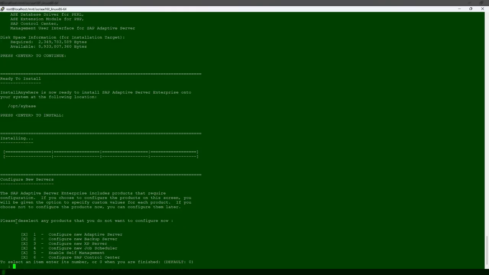Okay, then now which one you don't want to, sorry, to select an item, enter its number. New adaptive server. Nay, I don't want to configure anything. So I need to quit, right? I will not configure any server, new job, scheduler, enable self-management, SAP control center. No, it's 0. So once installation is done, we will not configure, we will configure manually.